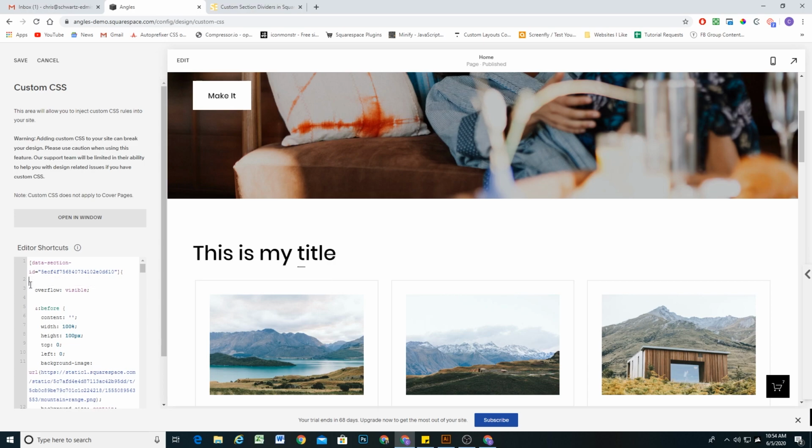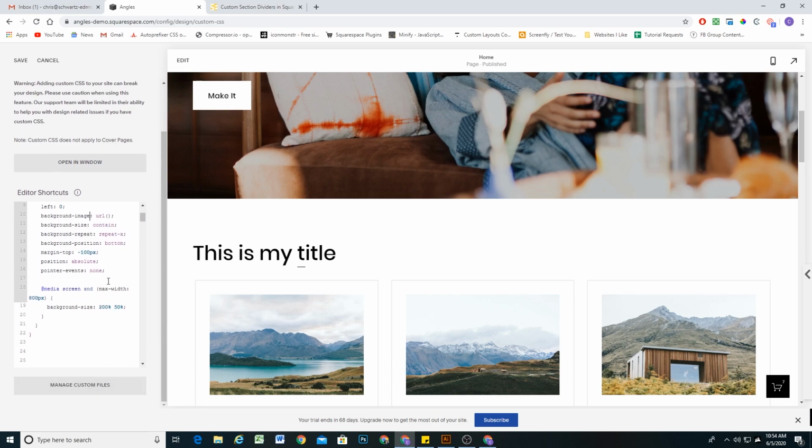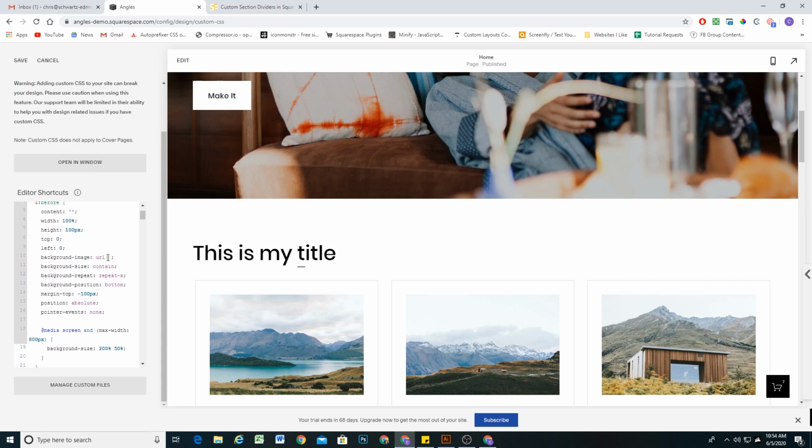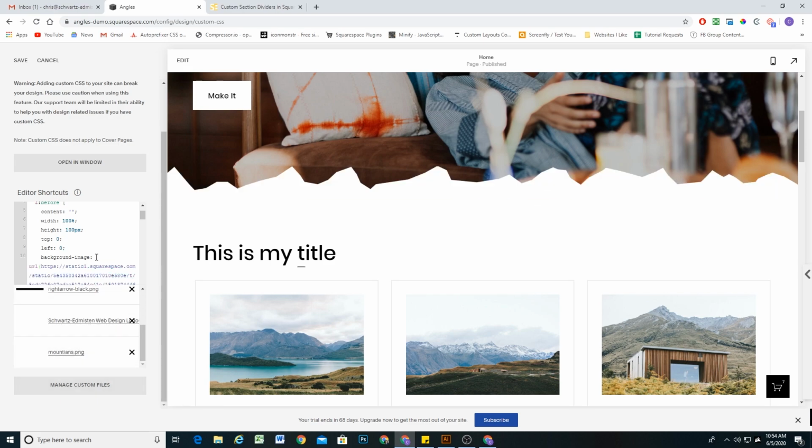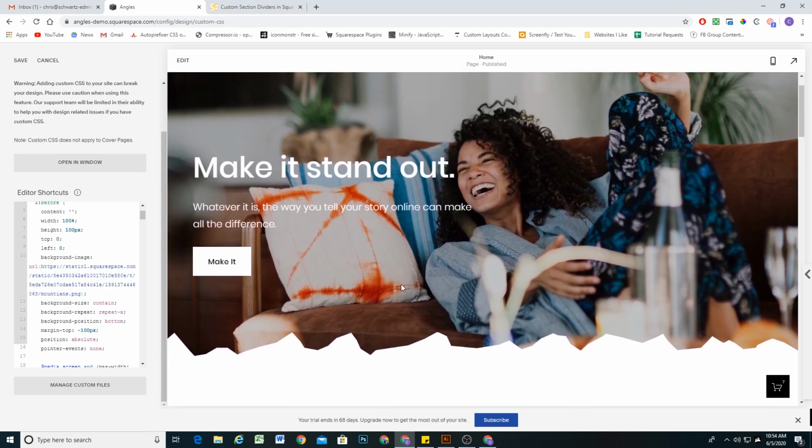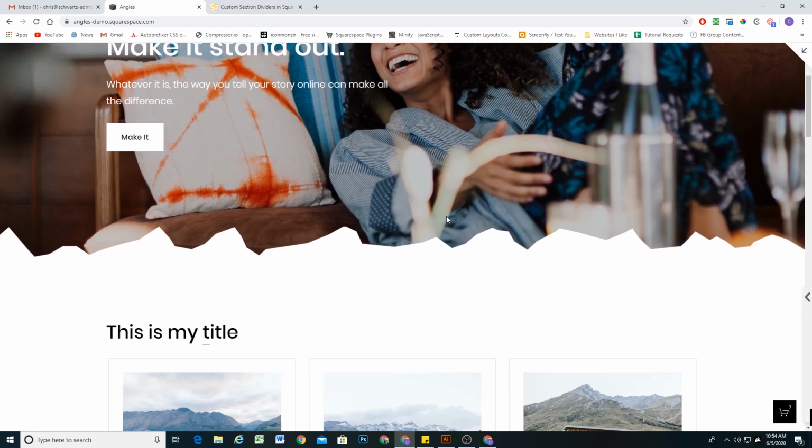Now I don't need this background color, so I'm going to get rid of that. And the next thing that we'll do is we'll just update our image URL here. So the best way to do it is to just upload your image to the Manage Custom Files. So you'll want to click between the parentheses and then go to Manage Custom Files, and then click on your image that you've uploaded, and it'll place the image wherever your cursor previously was. In this case, it's between the parentheses. So that's how easy it is to add the custom section divider to Squarespace 7.1.